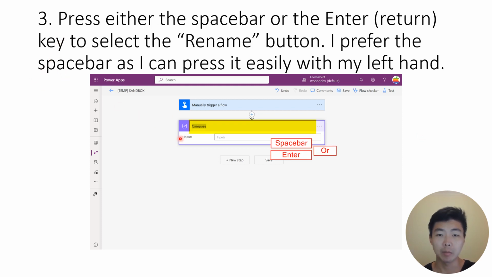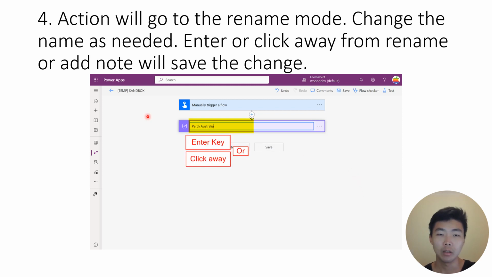Press either the spacebar, the enter key, or the return key to select the rename button, and then it'll be in rename mode. I prefer using the spacebar because it's easily accessible with my left hand. When the action is in rename mode, rename it to whatever makes sense to you. After that, you can either hit enter or click away, and it'll save the changes.